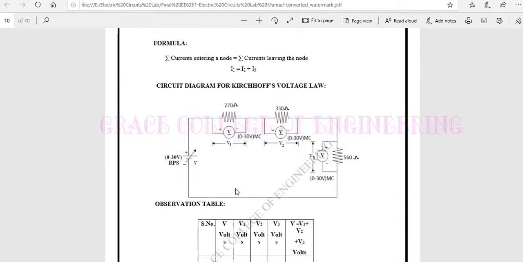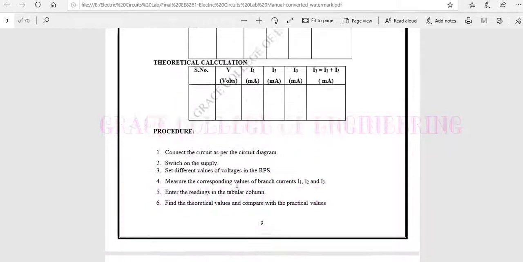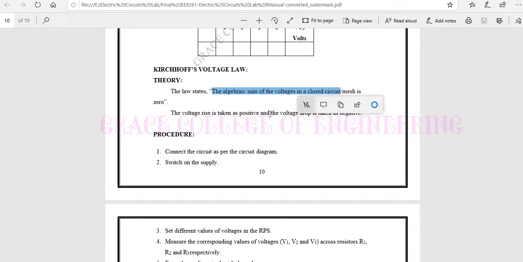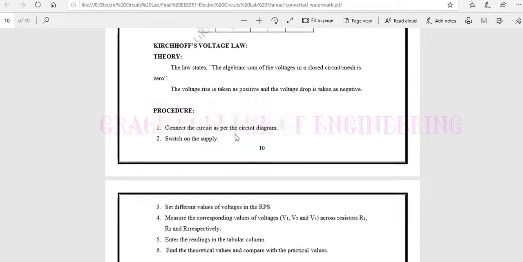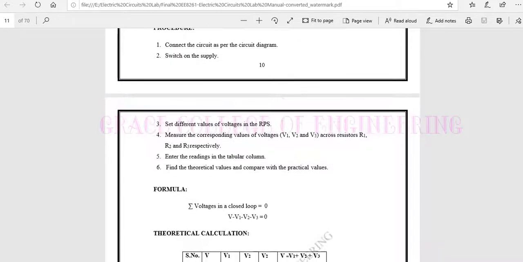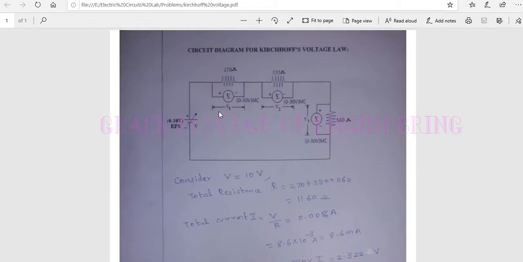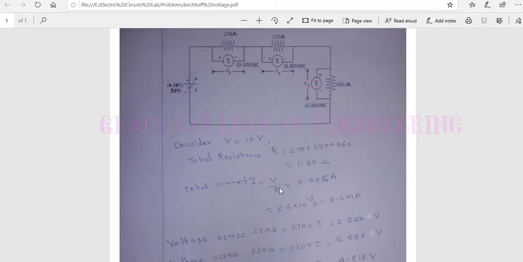this is the circuit for Kirchhoff voltage law, and Kirchhoff voltage law states that the algebraic sum of the voltages in a closed loop is 0. Here also I have solved the problem for Kirchhoff voltage law. See, here there is an RPS and there are 3 voltages with respect to each resistance, and therefore I have found the total resistance and total current first.